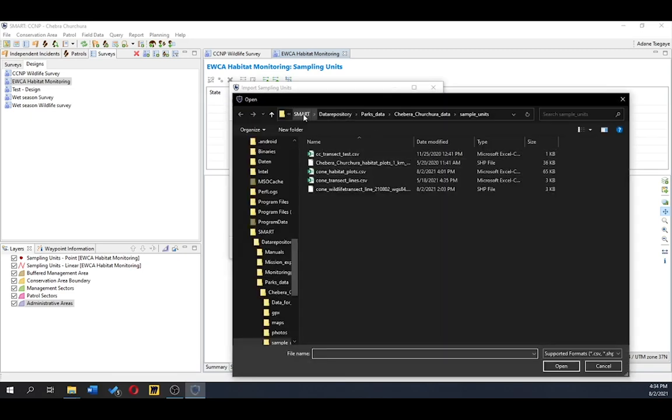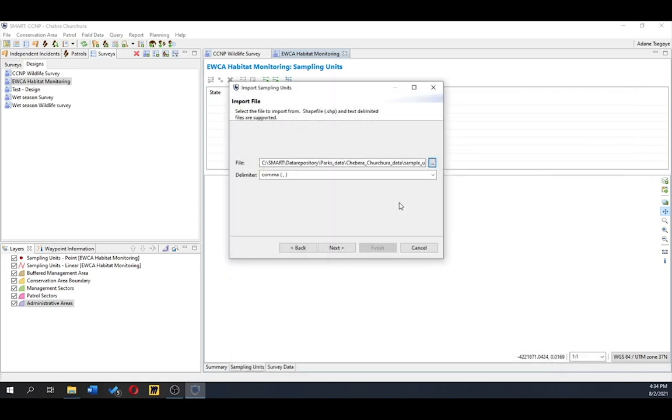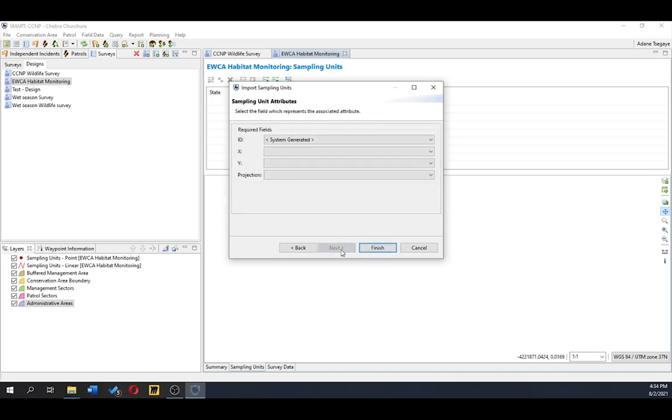In my case, it's the S.M.A.R.T data repository, parks data, geobarrier, tour data, and sample units. In here, I have a CSV with habitat plots. So open, and it's semicolon separated, so we choose semicolon, and click on next. So the ID is the plot ID in my case, the X is X and Y is Y. The projection in my case is the UTM zone, so I can finish.